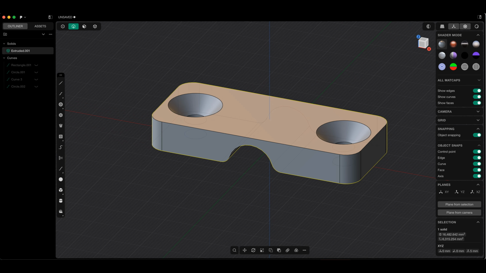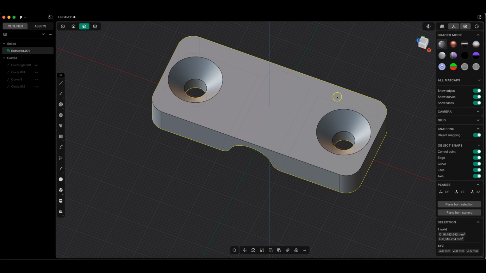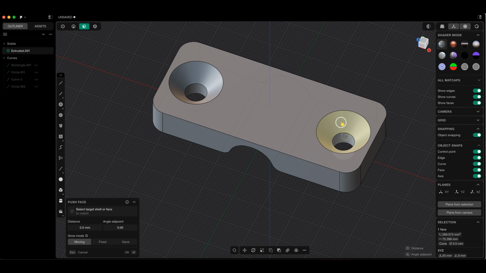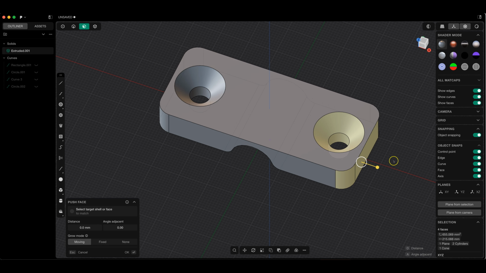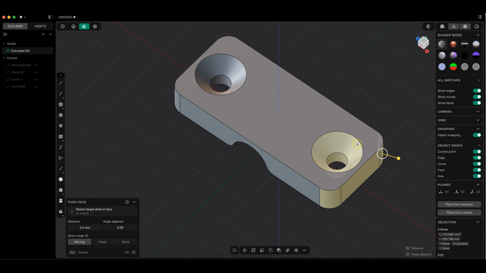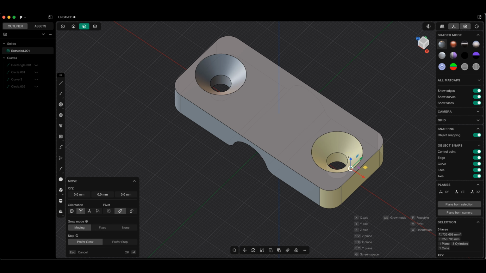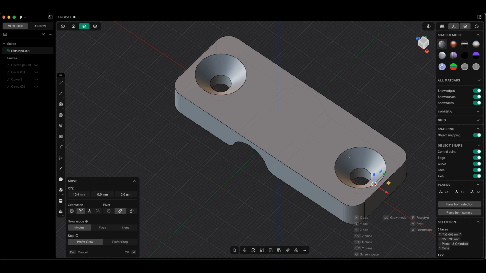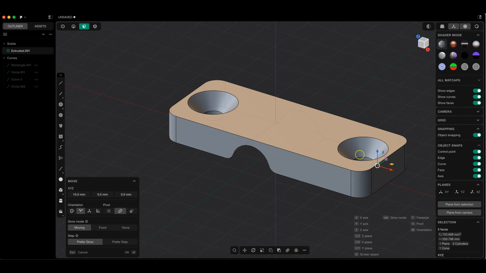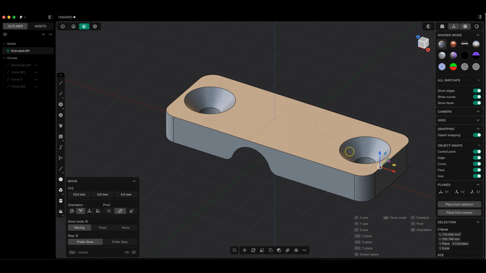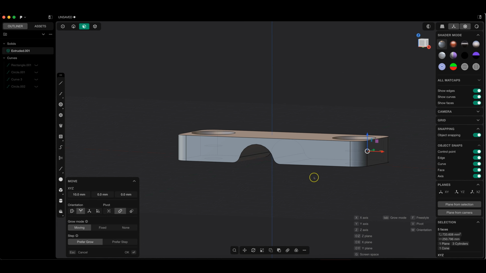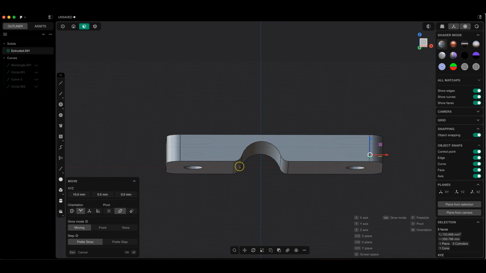For example, I would like to move this hole a bit and enlarge this solid slightly. Therefore, holding the Shift key, I select these faces, activate the move command, which means I press the G key on the keyboard, and for example, along the x-axis, we will move it by 10 millimeters. As you can see, we slightly enlarged the solid and the hole changed its position. We did everything on the model.